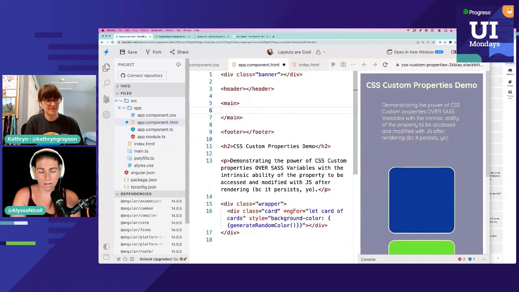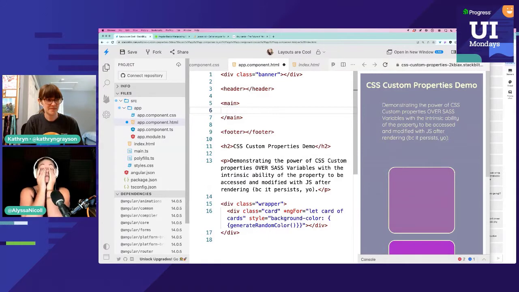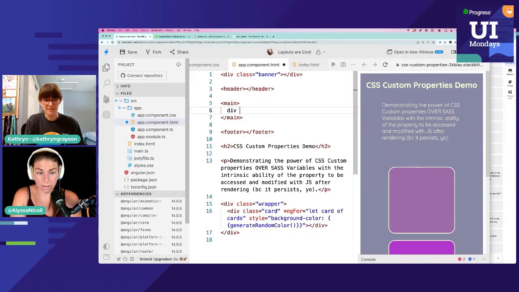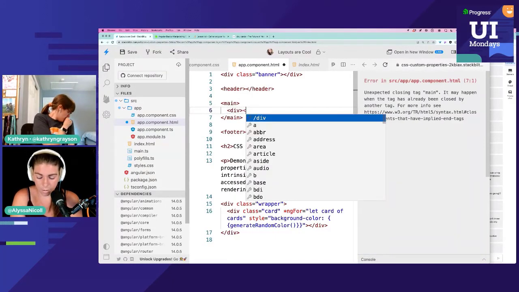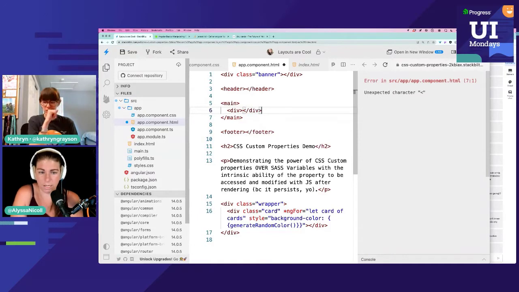I need, I think, rows. So what we're gonna do is say... That's really hard to get used to. When I say div tab, it doesn't autocomplete for me. So I'm like over here typing slashes like a goob.